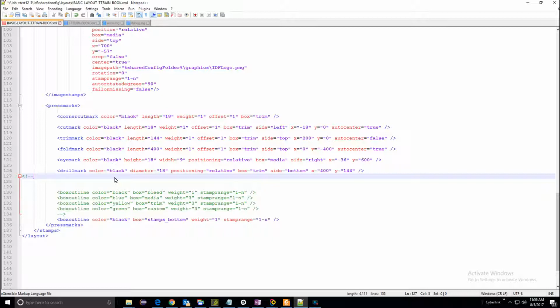So we have a color of black. We have a diameter, which is a new attribute that we haven't seen before, of 18, and as the name implies, that allows you to specify in points the diameter of this drill mark. Positioning is relative. I'm setting it relative to the trim box. This time we're going side bottom, and the X value, which is going to come from the lower left corner of the trim box, we're going to move to the right on the X-axis 400 points, and then on the Y, which is going to come from the bottom of the trim box going up, since it's a positive value, we're going to move 144 points, or about 2 inches.